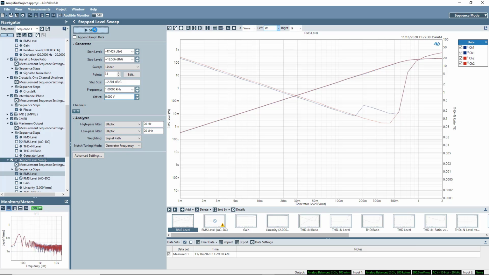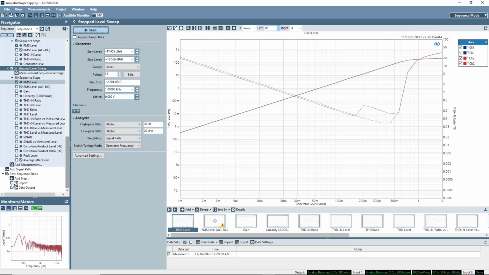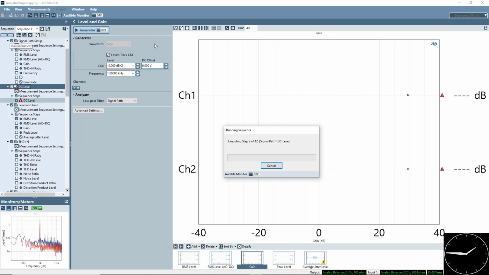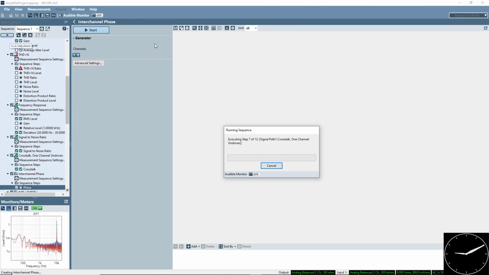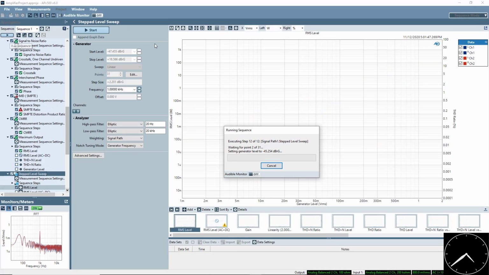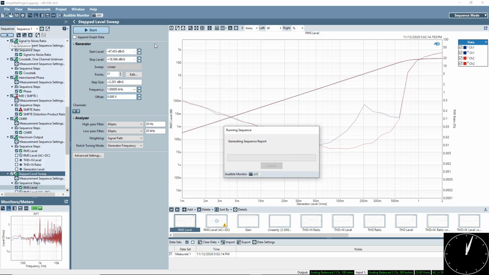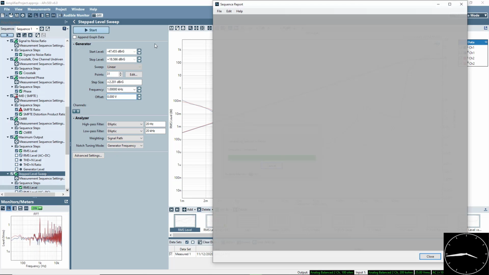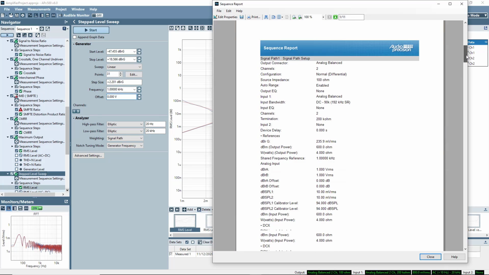And then last but not least, in post-sequence steps, we have the report enabled, so it will be displayed at the end of our sequence of measurements. This concludes my stereo power amplifier audio measurement demonstration. Thanks for watching.